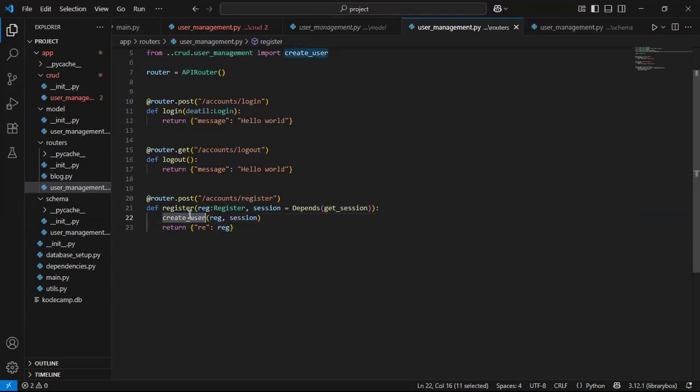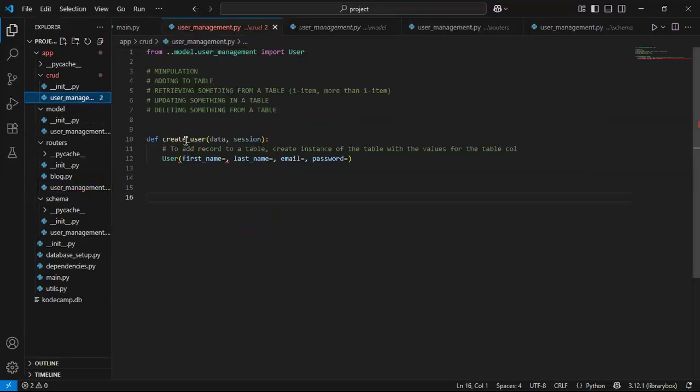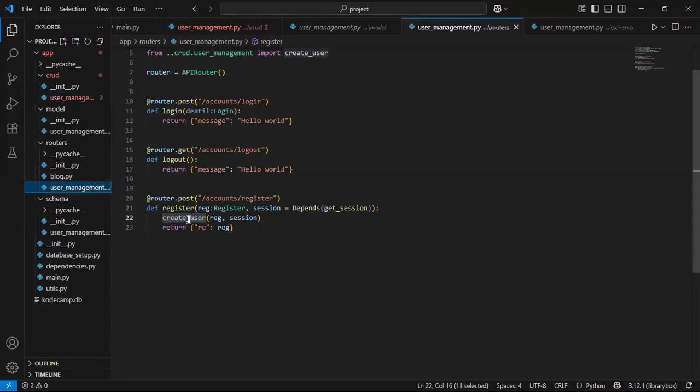Now, where is that create user function? That create user function is available here. Where we are saying that if you want to invoke this function, you pass the data alongside the session, which is exactly what is happening here. So we invoke that function, and we pass the data as reg, and then we pass the session as session.